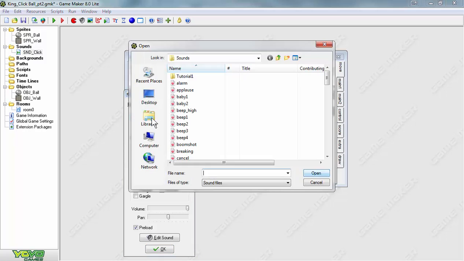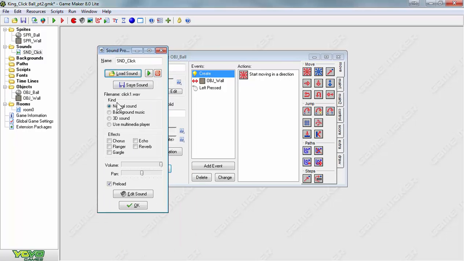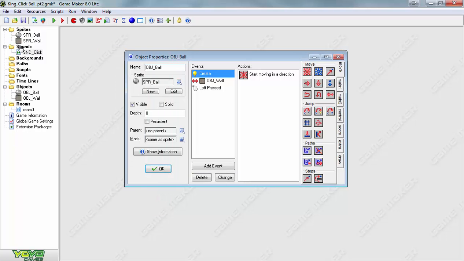Next, we'll load our sounds. Our sound can be found in our sound library, and you can scroll down and click on one of the clicks that you see here. I'll take click 1, press open. Make sure you have a normal sound playing and it is preloaded. And you can raise and lower the volume depending on how loud you wish it to be. We'll keep it all the way up for this example. I'll press OK, and now you see a sound is loaded into our resource column.